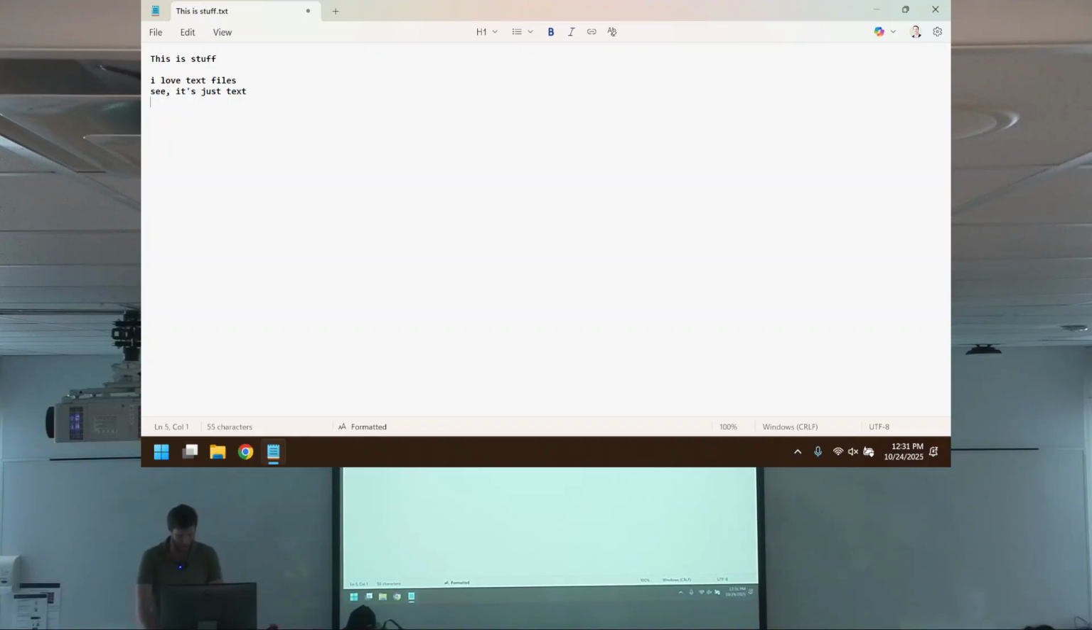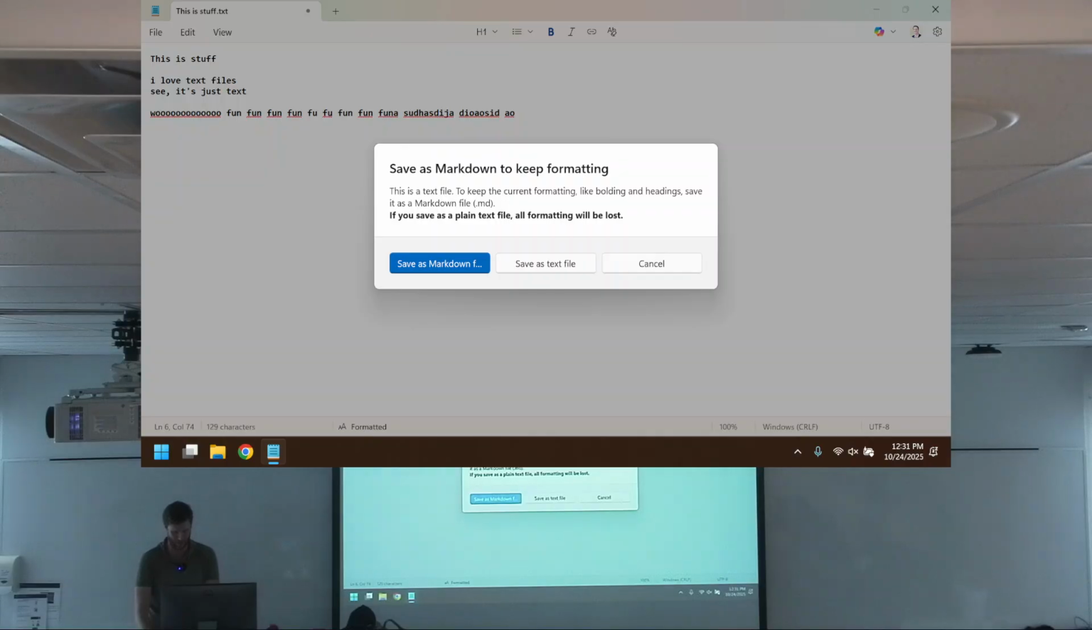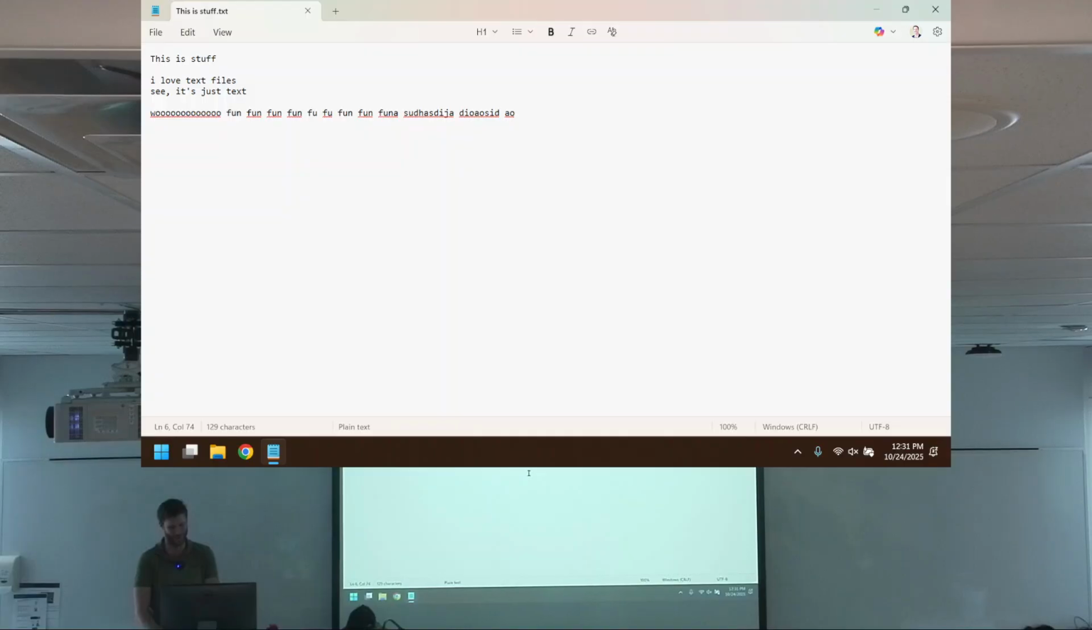Basic text file. This is a text file. I love text files. See, nothing but text. Cool. All right. Oh, save as markdown. No, save as text file, because it was going to try to change it to markdown. Okay. Anyways, long story short, a basic text file.